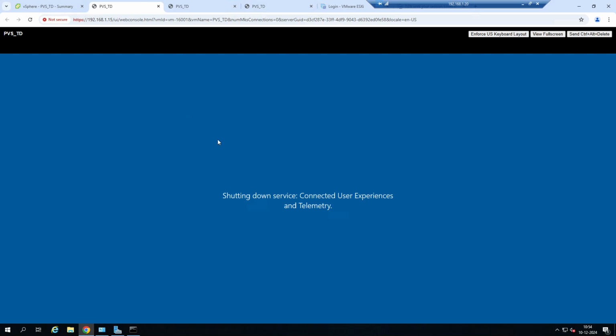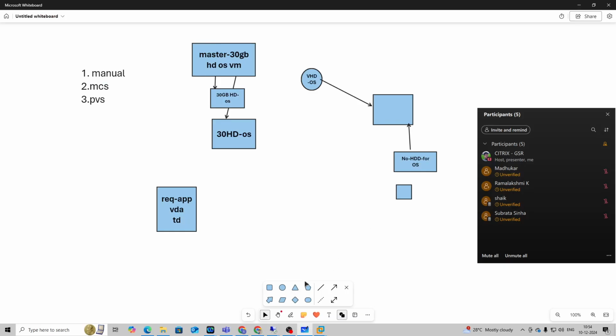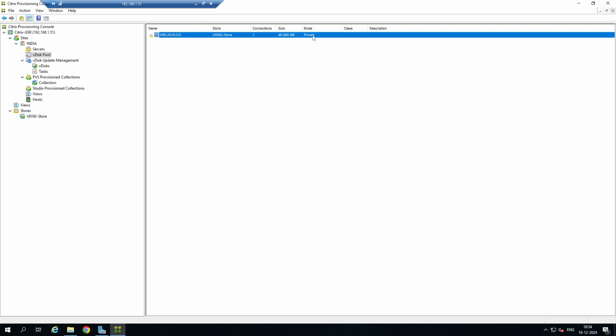So now from this VM, we created the VHD file, the operating system. Now by using that operating system, we are going to create a PVS based machine catalog. So now you can see this VHD file is completely created. Right now it's in private mode. Private mode means read and write. We will discuss it tomorrow. Today I will just create one machine catalog by using PVS VDS.